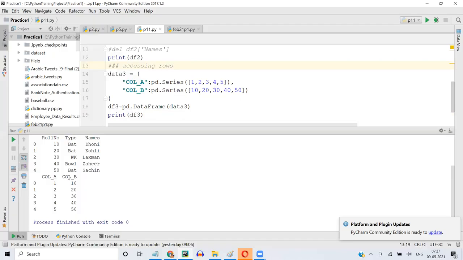So you have column A, column B, and we got values 1, 2, 3, 4, 5. This is what we give. Now, by default, the rows have index 0 to 4. If you want to override the value, you don't want it to be the default one, you want to give your own name.